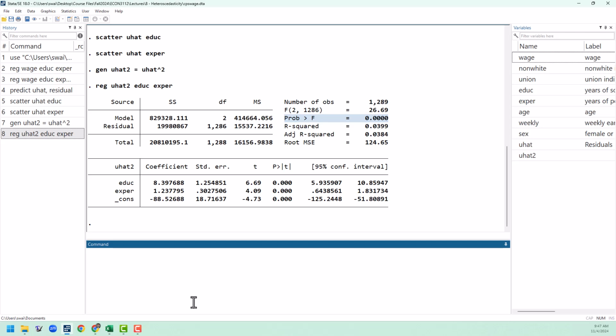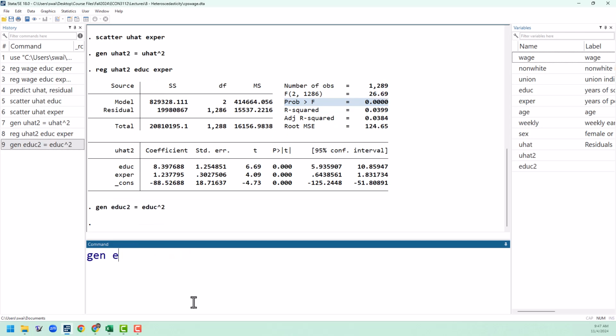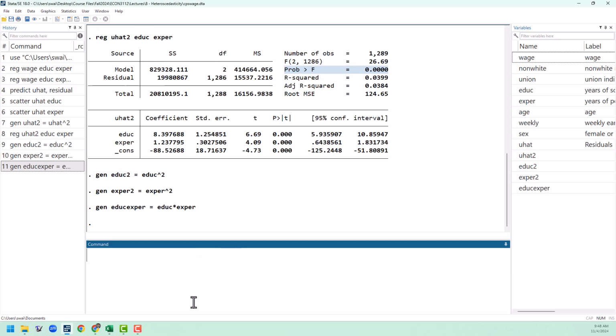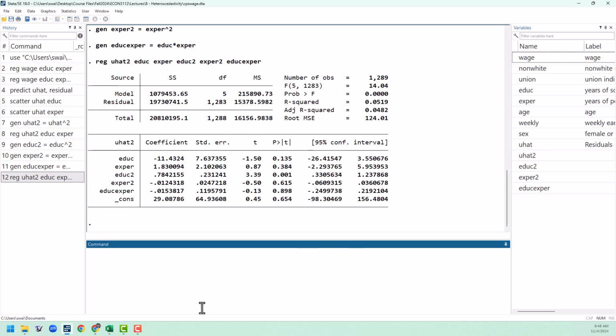The other test that we can do is called the White test. The White test is similar to Breusch-Pagan, but it adds the squares of the explanatory variables and the cross products. So we need to generate all of those. So we need education squared. We need experience squared. And we need to interact the two. I'm just going to call that education experience, smash those names together. And then we're going to run the regression of U hat squared on education, experience, and our squared variables and our interaction term.